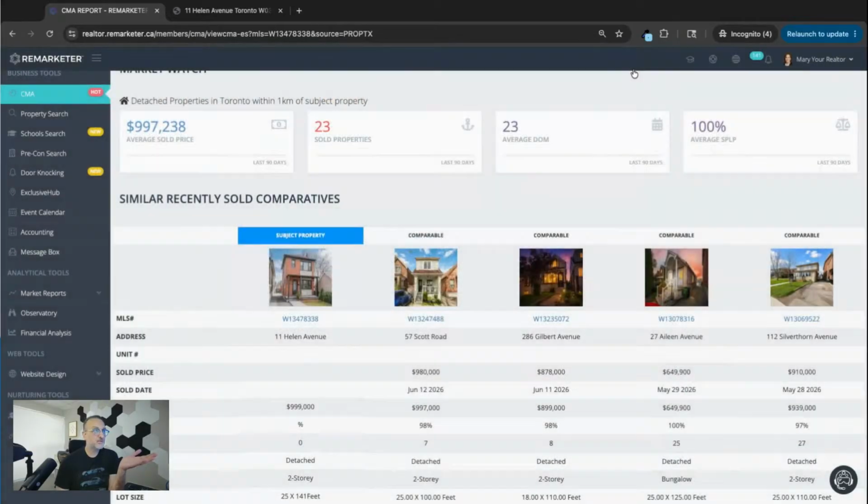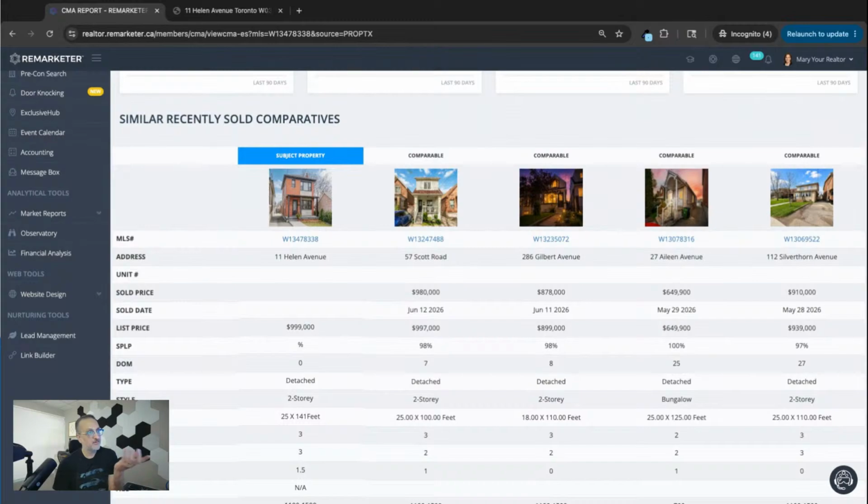Now, what we would be looking at in this next section is the obvious, because this is the similar recently sold comparatives. So these are the properties that are comparable. They're recently sold, and we can start comparing the dynamics of the property. So you can see this one's listed for $999,000.